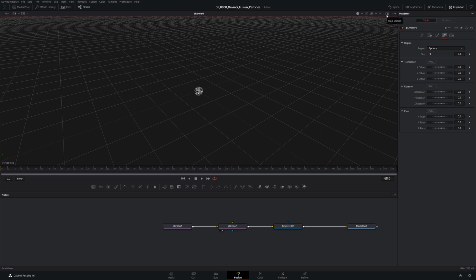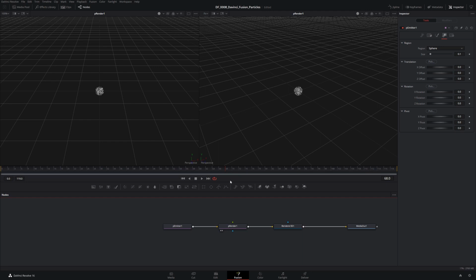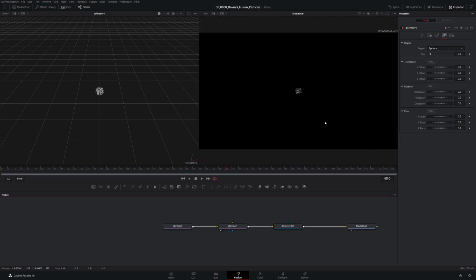So I'm going to go over here and bring up our dual viewer. I'm going to put this render node in our first viewer, and I'm going to put our media out over here. Now you'll notice our media out, we're really zoomed out here. I could do things in a 2D fashion and make the size bigger and all that type of stuff, and it'll expand upon the screen. But what we really want to do is introduce cameras.